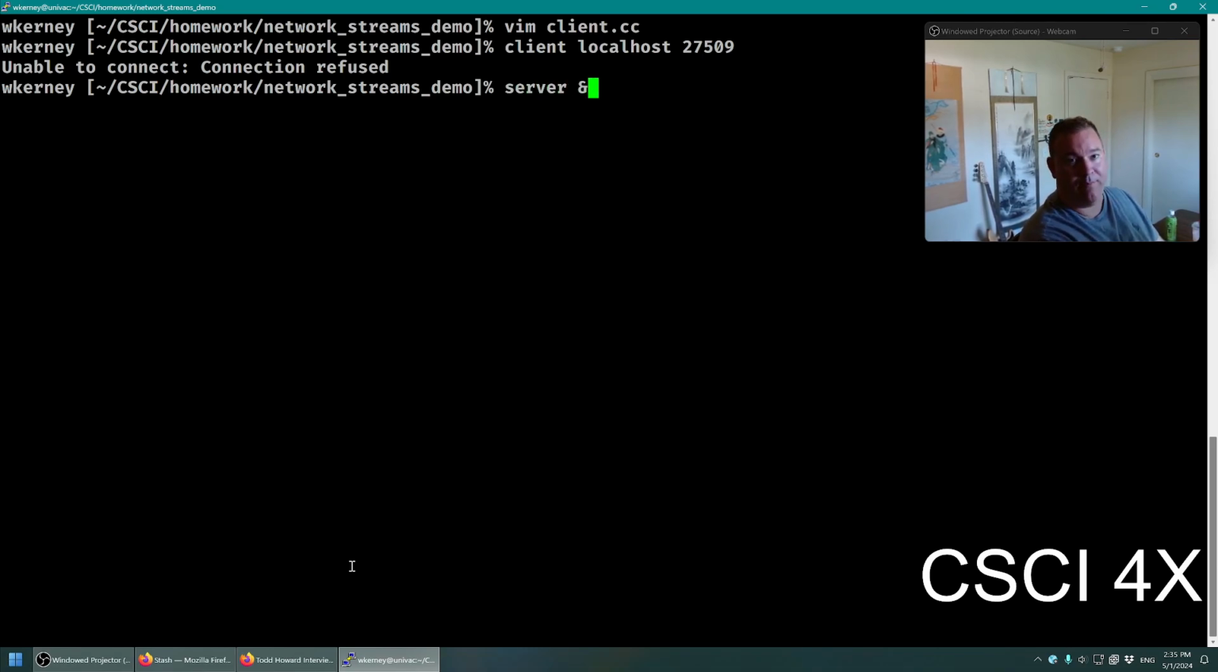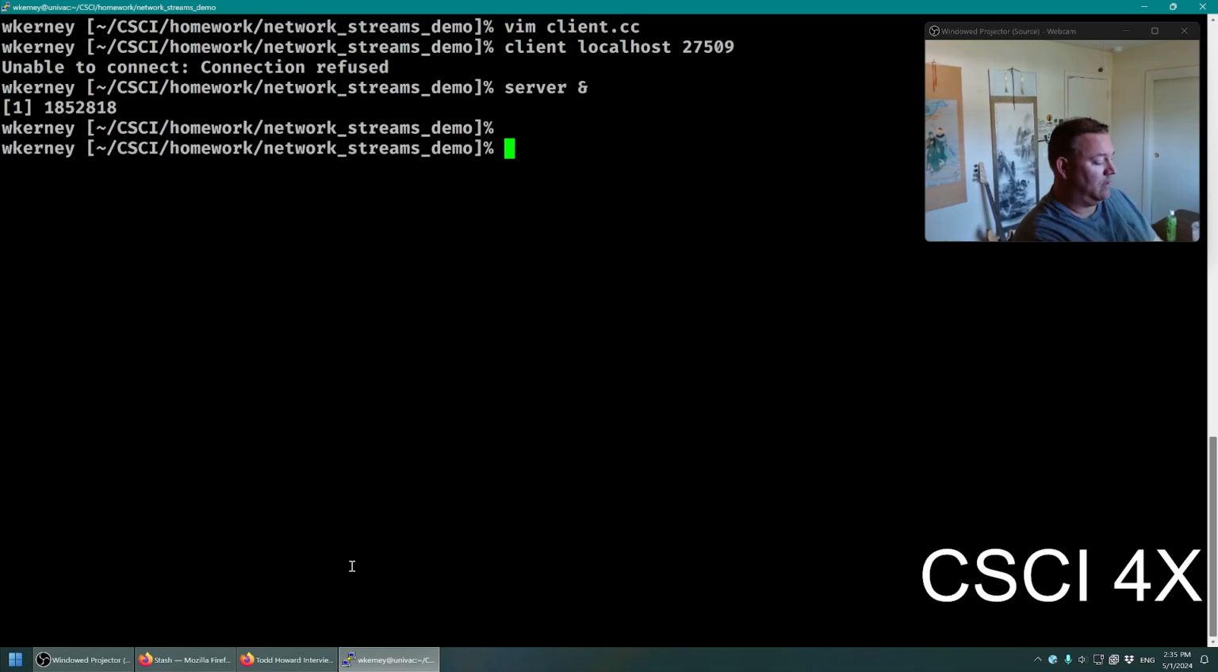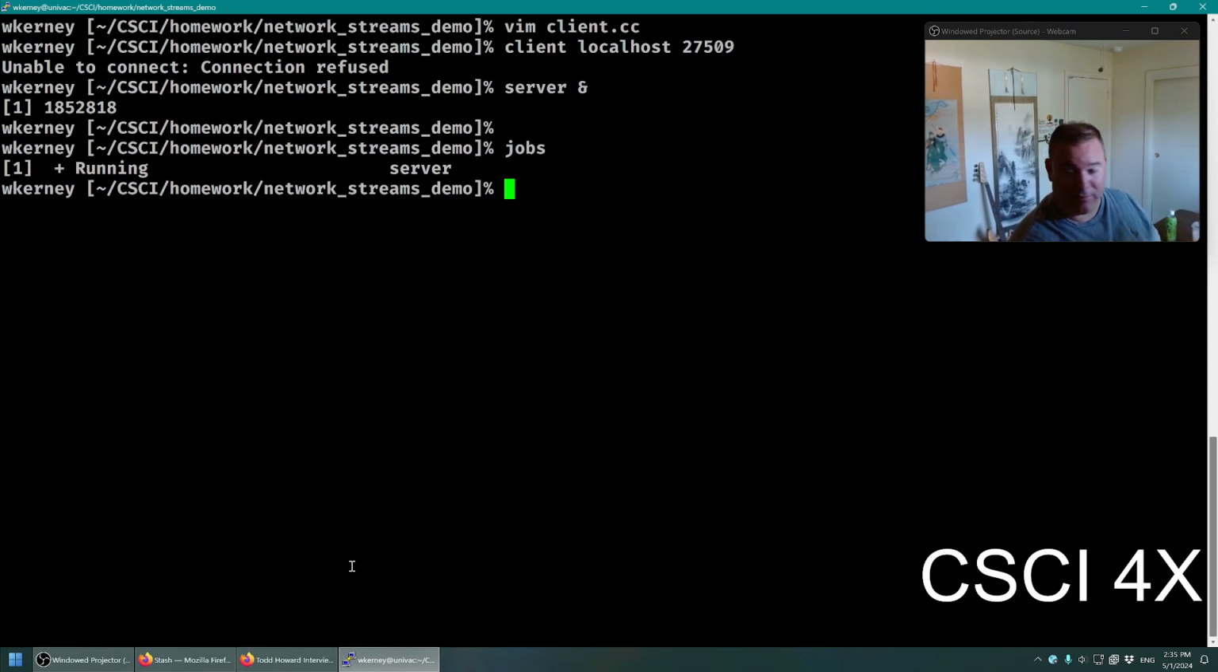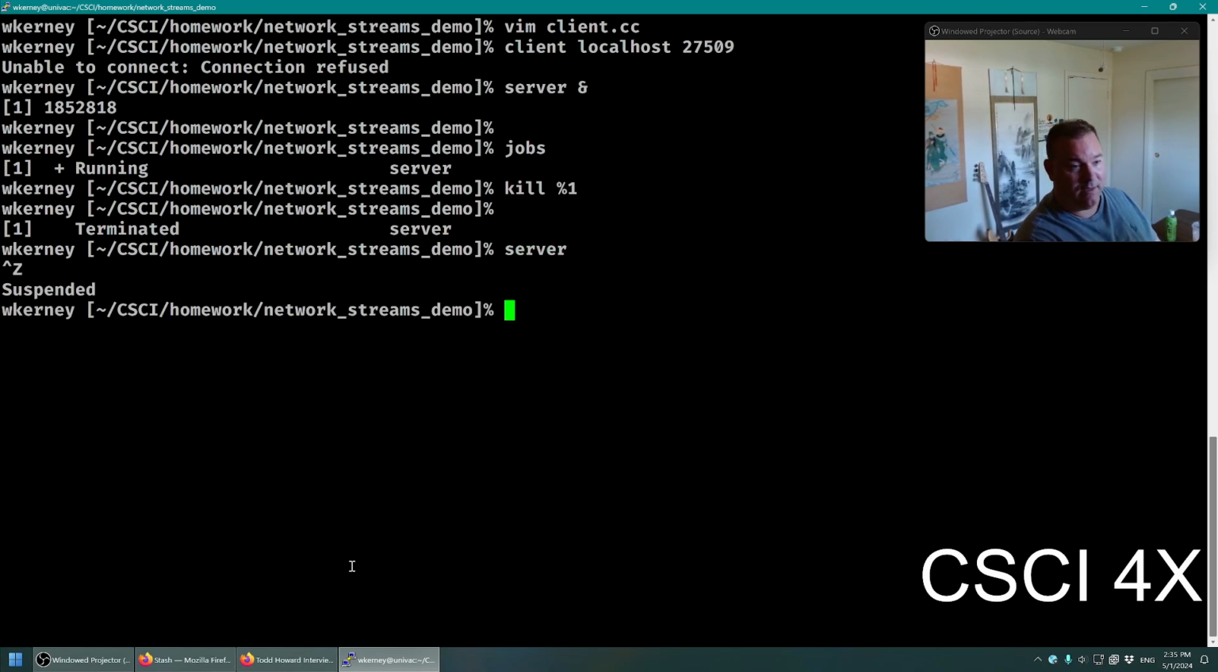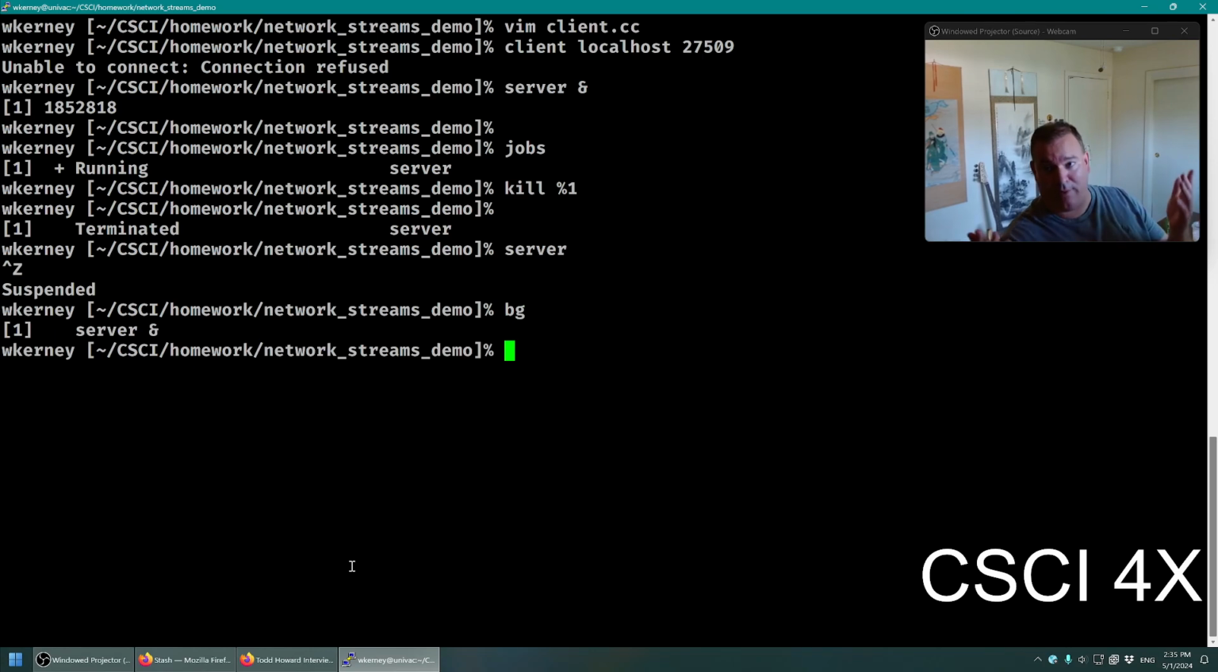If you want to run the server backgrounded, you put an ampersand after it. Ampersand means run in the background. And if I type jobs, you can see I've got the server running, and I can kill %1, and the server is dead now. Okay. Another way you can do this is you can run the server, hit Control-Z, and then bg to background it. Now it's running in the background, but it's easier to just type the ampersand to begin with.